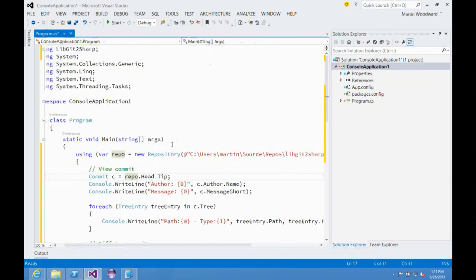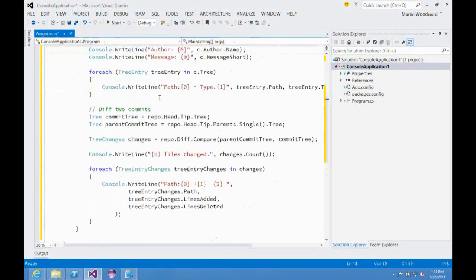I'm going to get the latest commit, and then get the author and the name out of the latest commit on my head branch. So head is the branch you're working on, and tip is the latest version of that, and then I go look at the author. I can then see what files are in there, and I can diff a couple of commits. It's really easy.